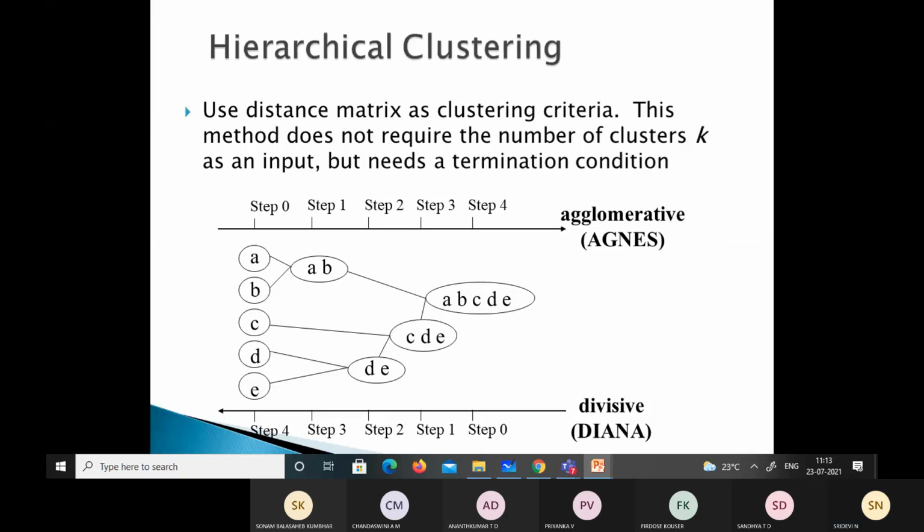Hierarchical clustering. Here it uses a distance matrix as the clustering criteria. This method does not require the number of clusters k as input, but instead it needs one terminating condition. As with k-means, this approach is relatively old compared to many clustering algorithms, but it still enjoys widespread use. And there are two basic approaches for generating hierarchical clustering. The two basic methods are agglomerative and divisive.